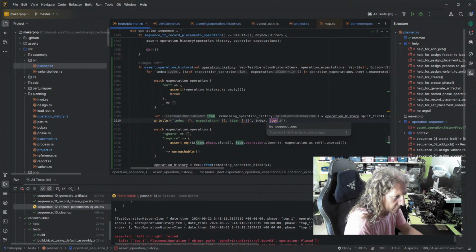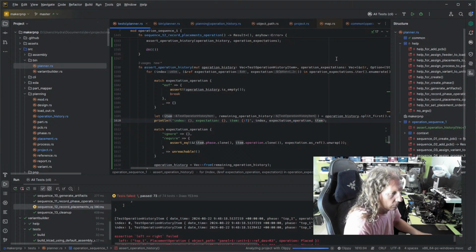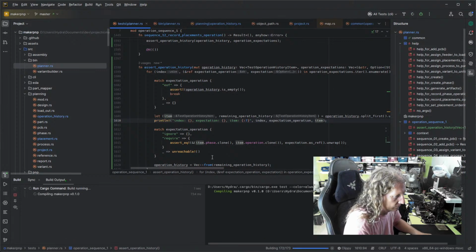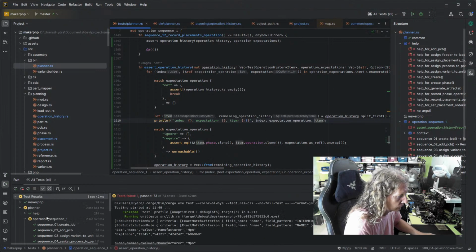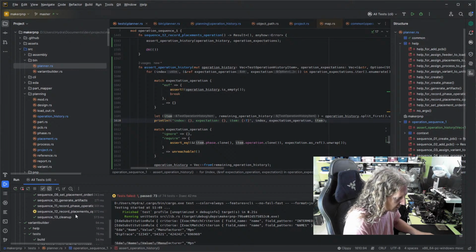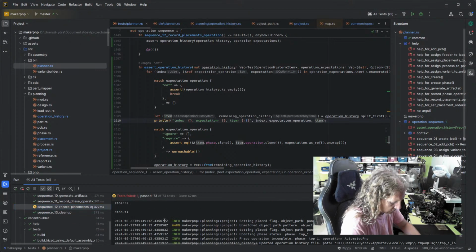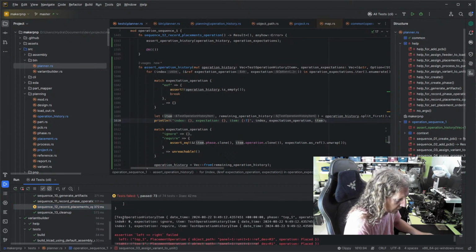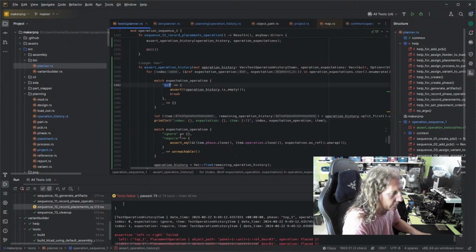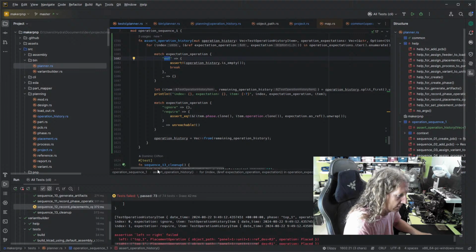And this should be item really here, shouldn't it? Let's go with that. Right, does it print out something that's nice now? There we go. So index 0, expectation, ignore item and then the details of the item. Good. Great. And it won't print out EOF. But that's fine.